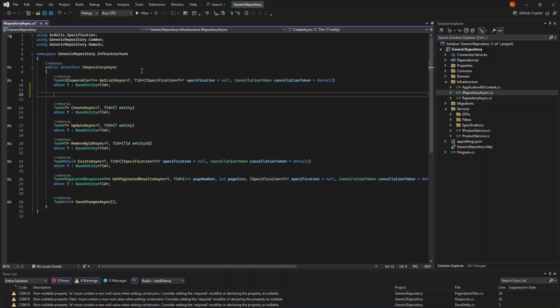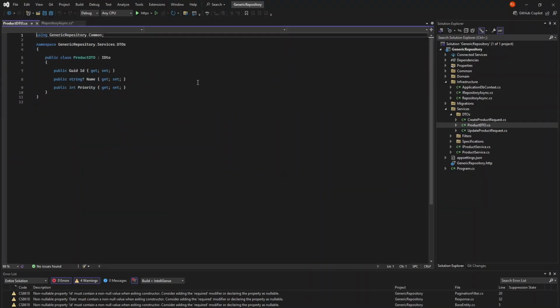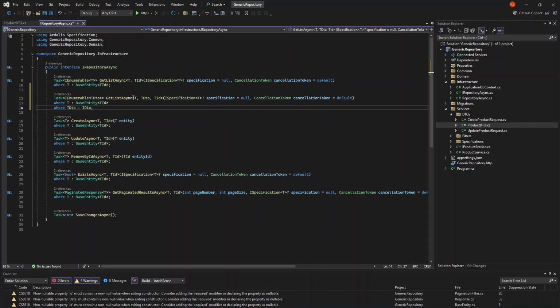So on getListAsync, I'm going to provide another method, an overload method, which is named the same, it just has a slightly different signature. Instead of returning an entity, we're going to return a DTO. And here we specify that TDto is of type IDto. So when we created DTOs, that's why we marked them with this interface. And in the method call here, we're going to pass 3 types instead of 2. We're going to pass the entity, the DTO type, and then the ID type.